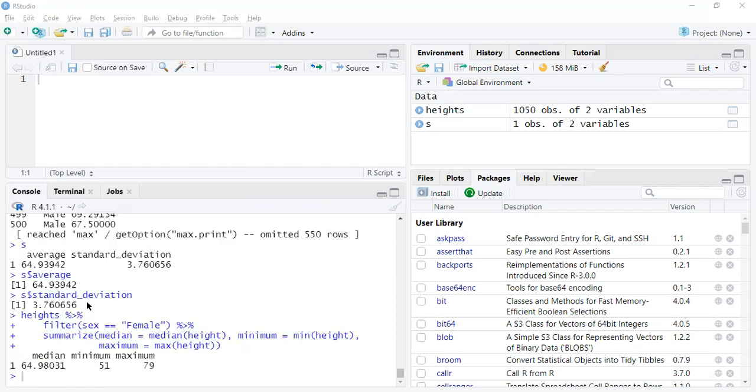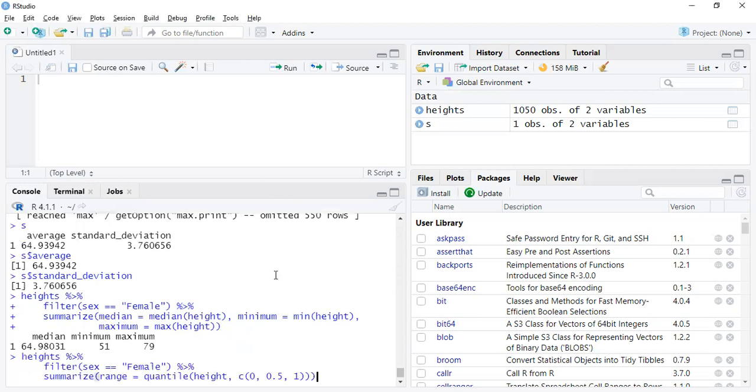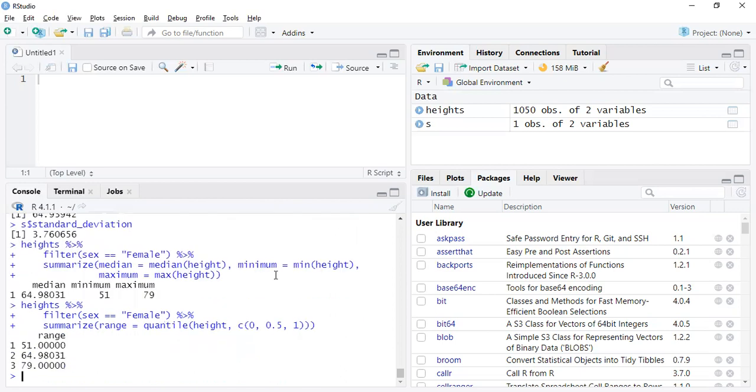Now we can obtain three values with just one line using the quantile function also. For example, quantile, and then the arguments that we will be using are about the height. Let me copy this code into this line. There you are. You have the range through the quantile function. We will be discussing the details of these definitions later on also.